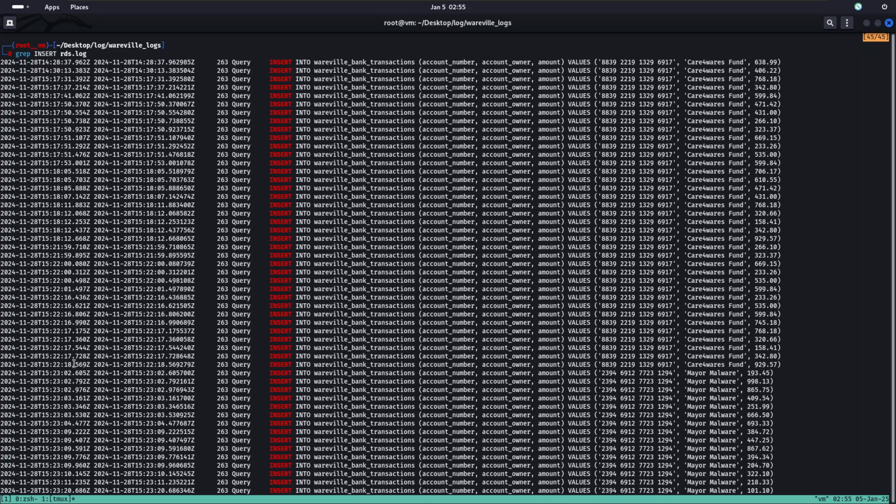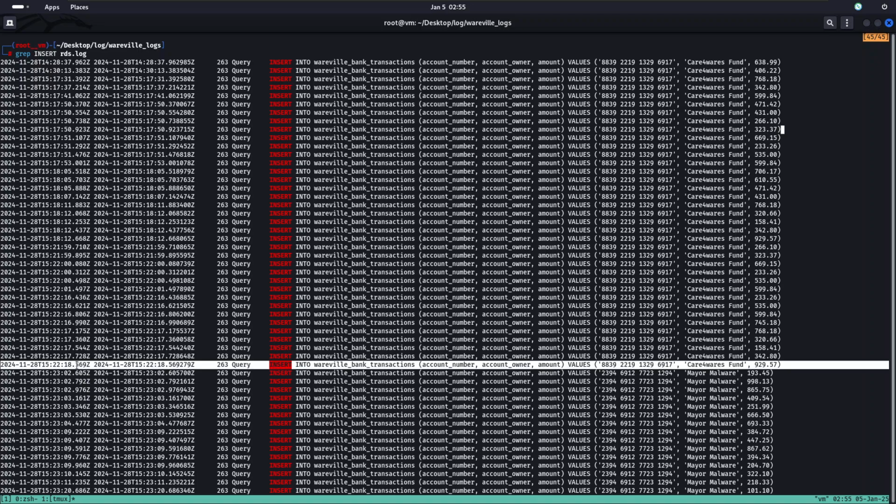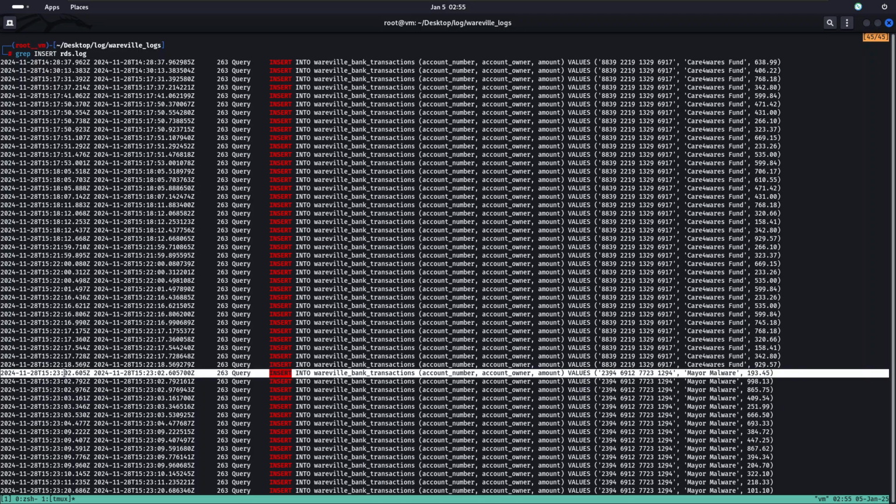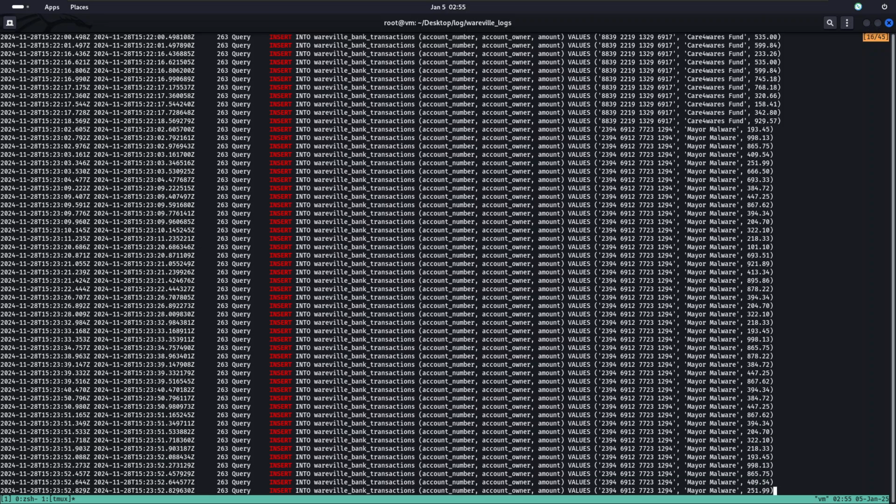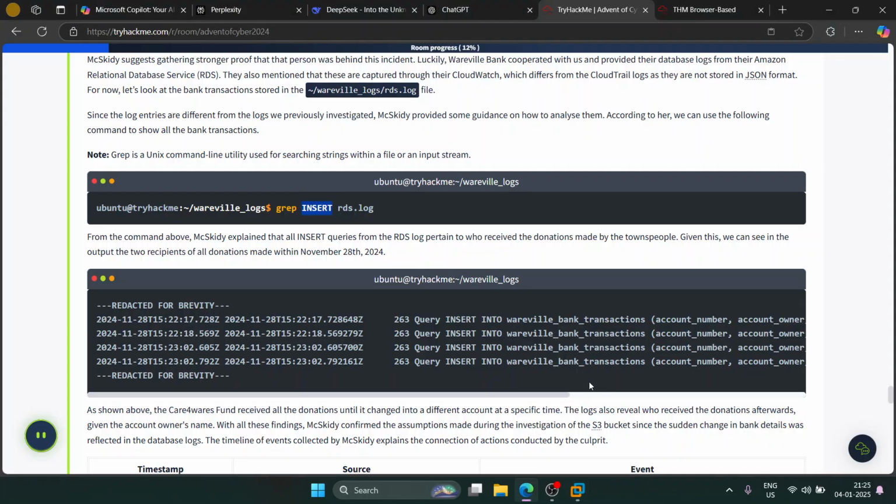28th. So the payments are going to Mayor malware account. So Mayor malware seems to be the malicious person who is behind this attack.